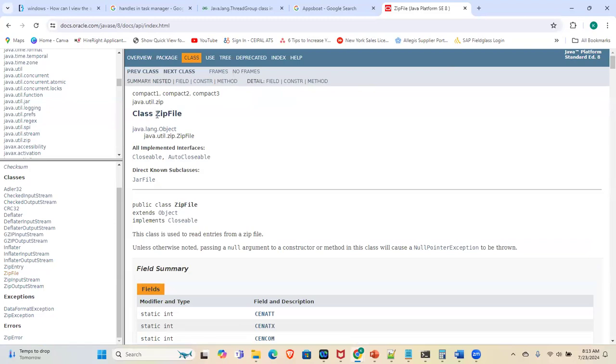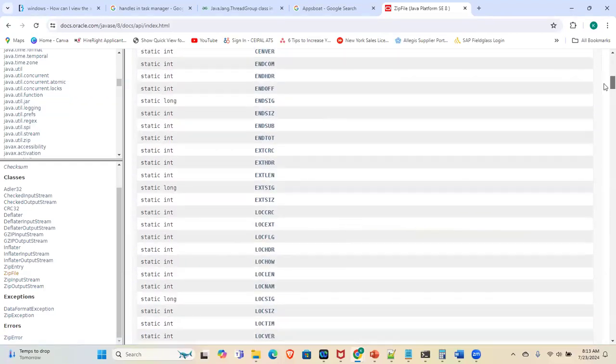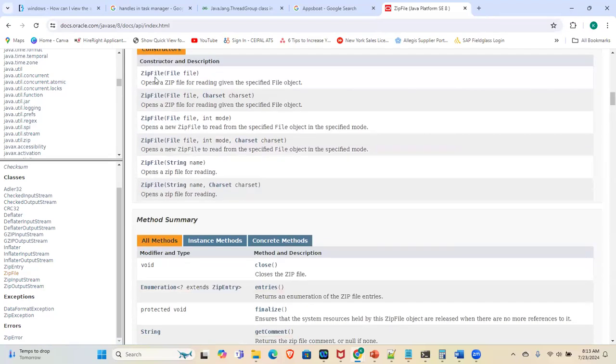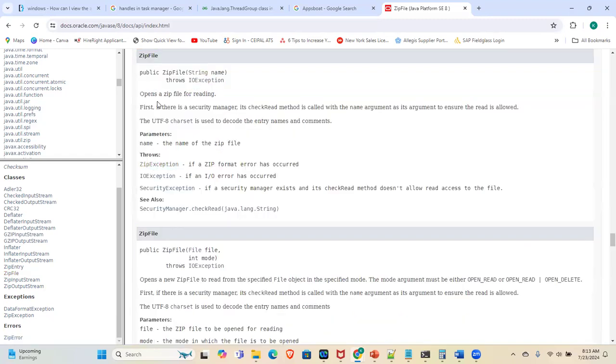This is a class called ZipFile, and this class extends Object. In Java, everything is always extended from Object. In this class you have a lot of fields and constructors. You see how many constructors it has: ZipFile takes a file, it takes two parameters, it takes a different parameter. These are parameterized constructors. The simple one, ZipFile with a string name, means open a zip file for reading. You give the name of the file and it will open it for you.